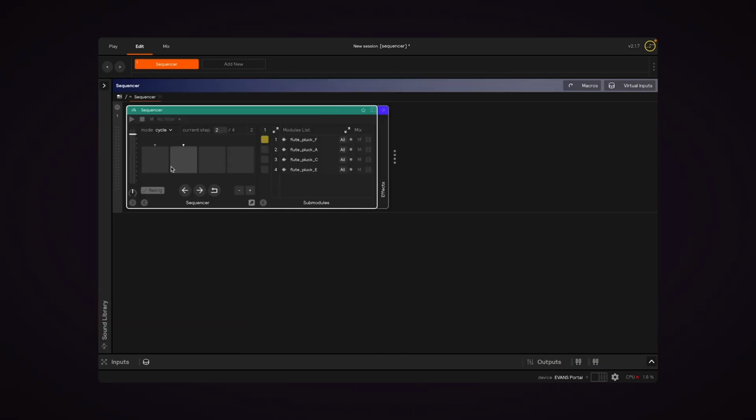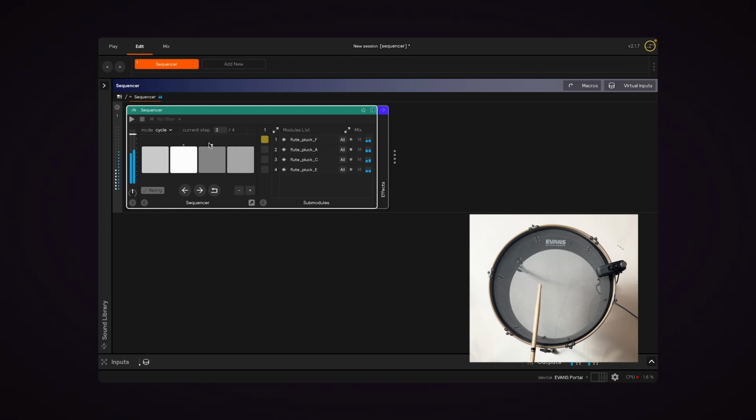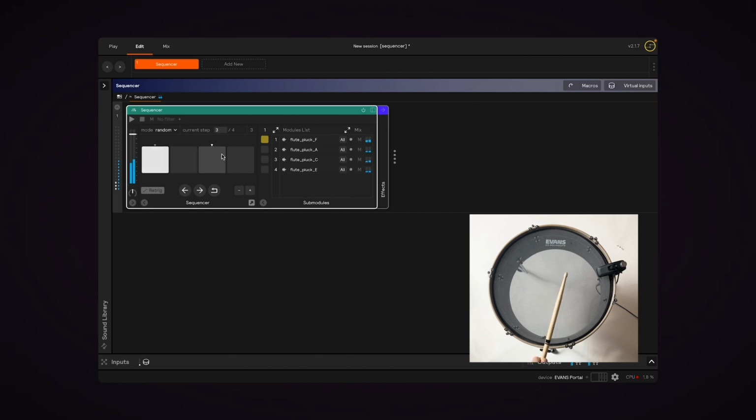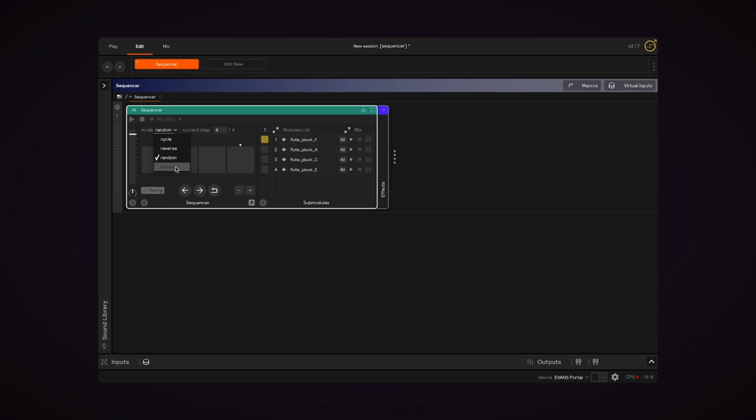You can see that by default, it's set to cycle, which just cycles forward from the first to the last step in the sequence. But if I set it to reverse, it goes from the last to the first. Random just selects a step randomly. And finally, manual is where things start to get interesting.